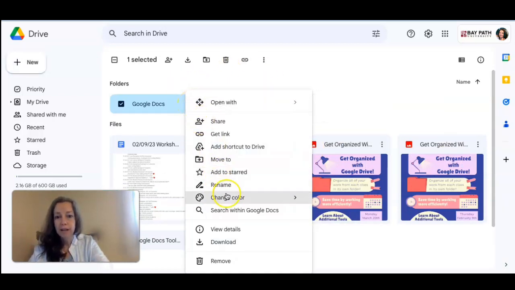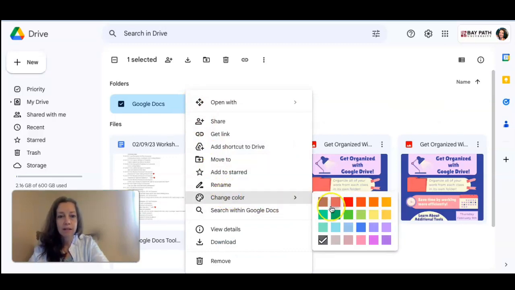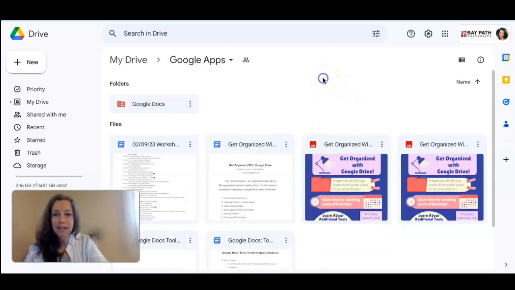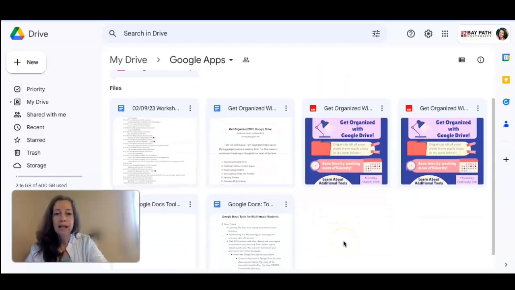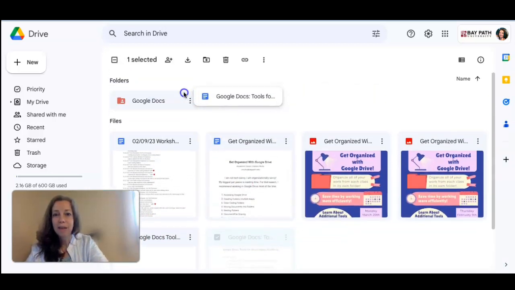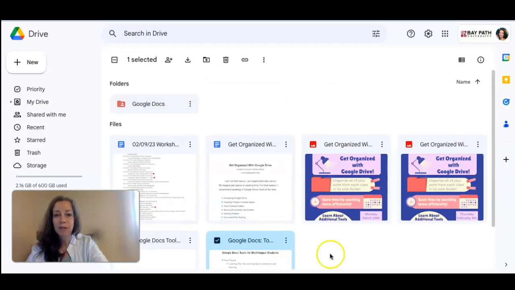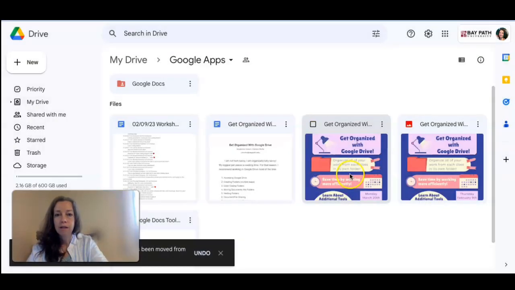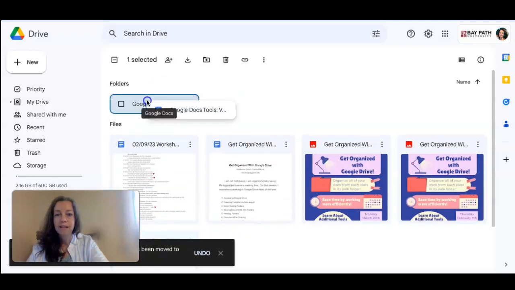From here, I can decide to change the color of that folder so I don't get confused between this and the next one. And then I can find my documents below that have to do with Google Docs, and I can grab them and drag them into the folder to reorganize. That one didn't seem to take. Let me see. I did.